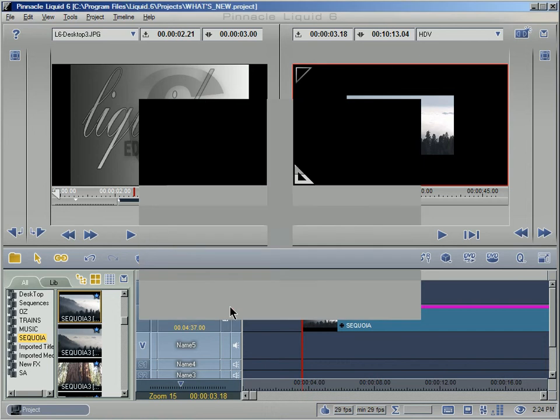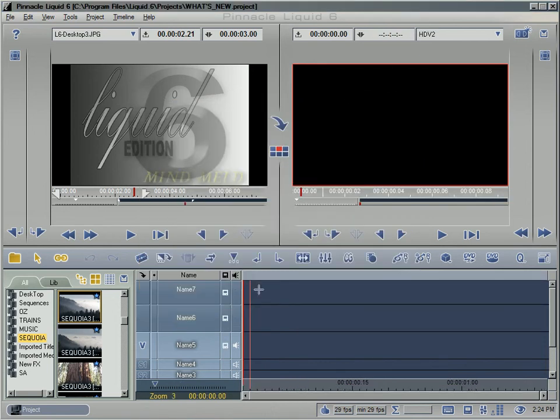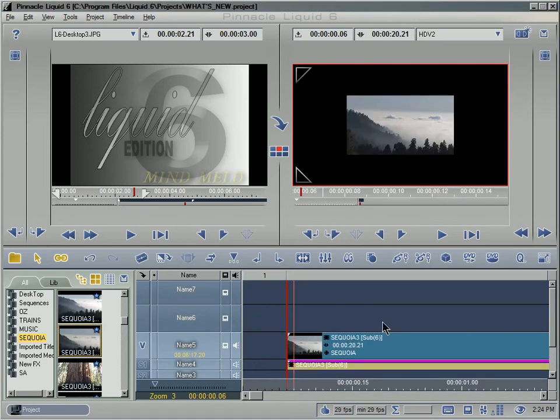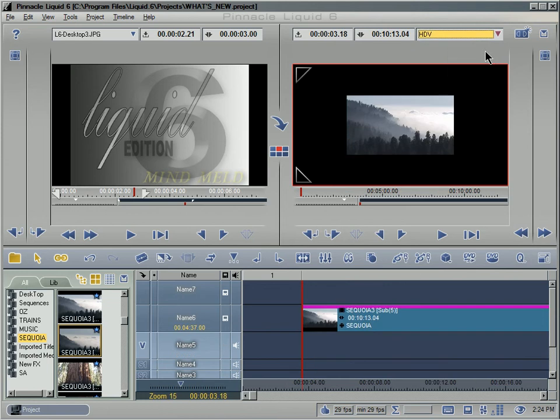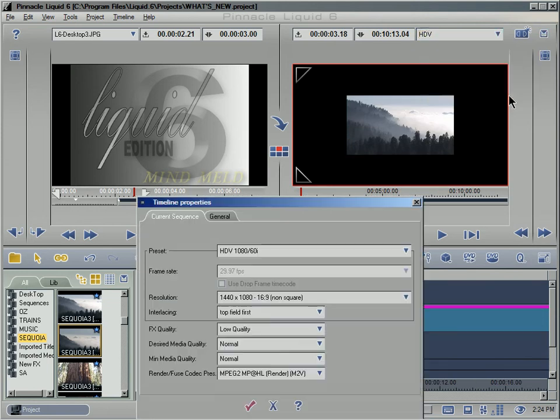But again, just a quick overview here. We'll talk more about that. So there's my HDV2. Let me drag some footage over. And again, it automatically scales the footage to fit inside that particular window. So let me go back up to HDV and let's look at the properties of that one very quickly.